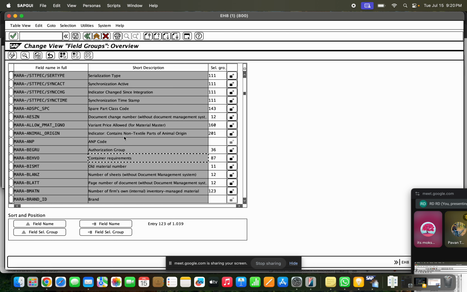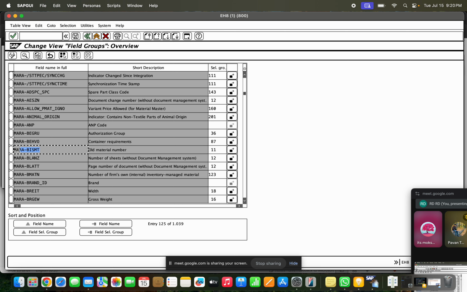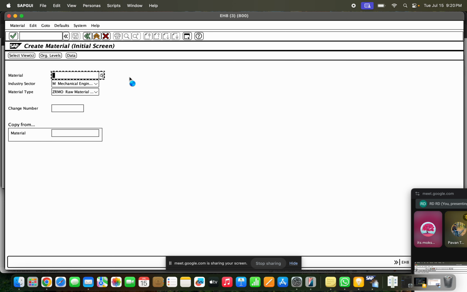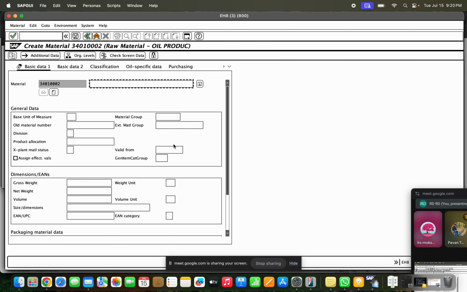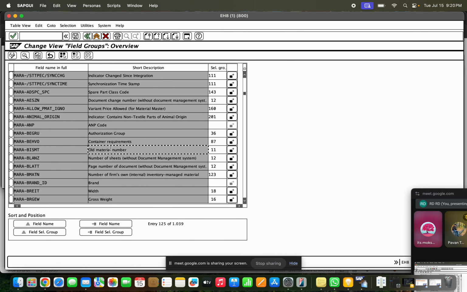So what I will do here, I'll just go to the old material number. This field is there in our material master record. Let's go to MM01, enter, and go to material basic data one. If you can see, there is an old material number. This is one field. Now, this old material number is assigned to field selection group 11.